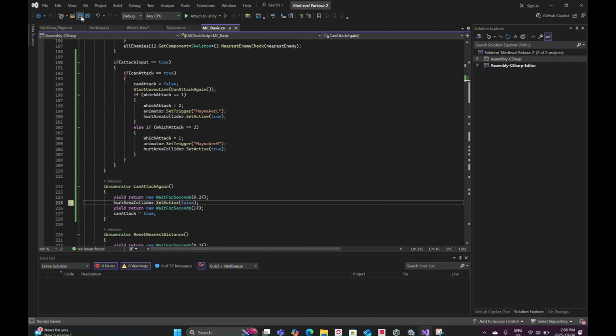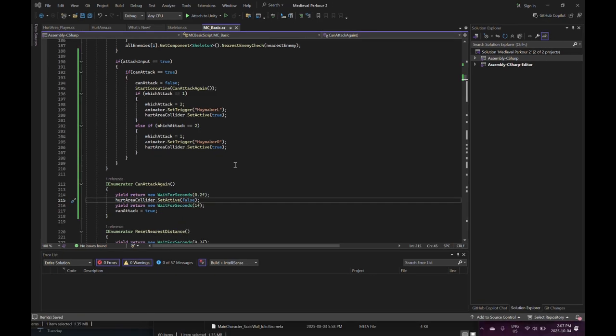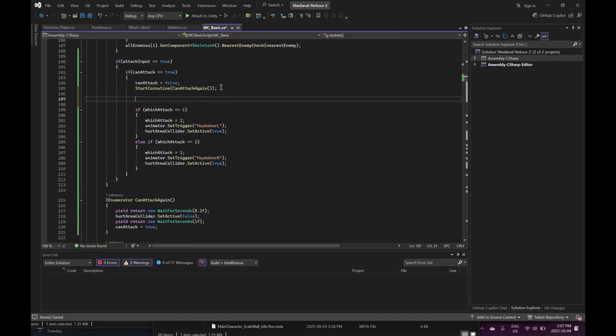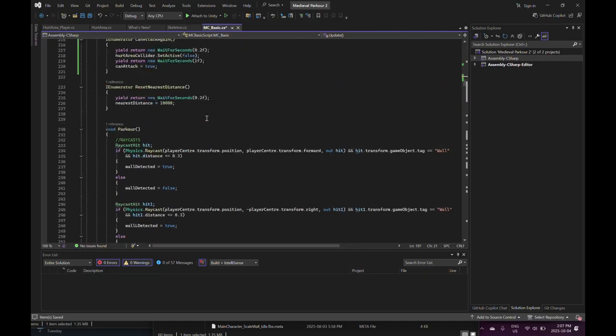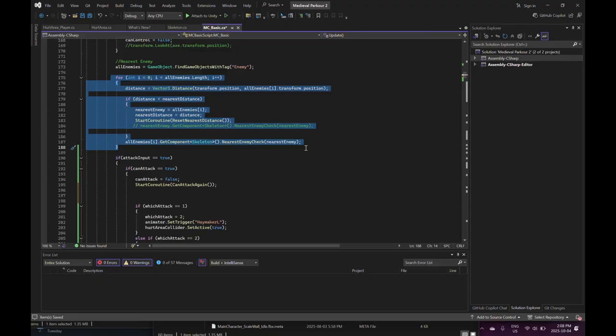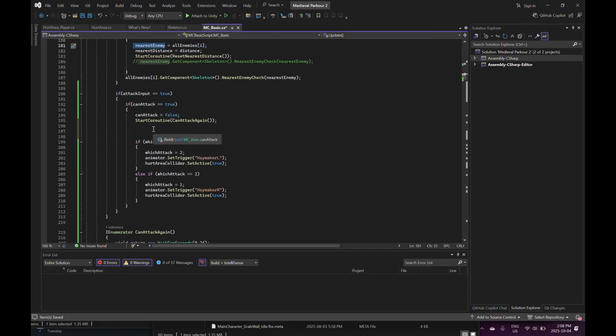I'm going to compile it. One thing I forgot is I need to get him to rotate to the nearest enemy. So in the previous two videos, I found a way to identify the nearest enemy that's closest to the player, and it's constantly being updated and stored in this variable, nearestEnemy.